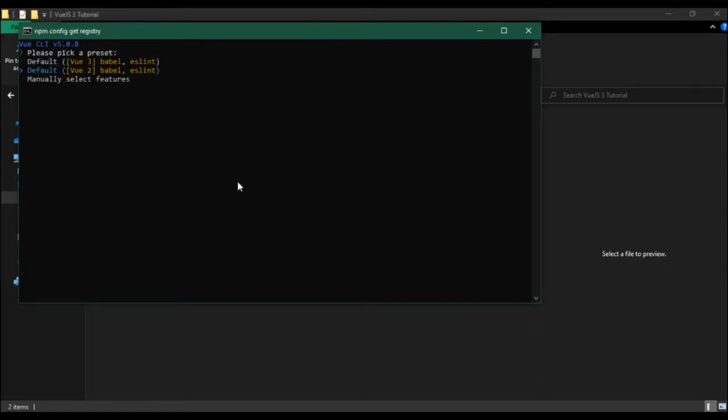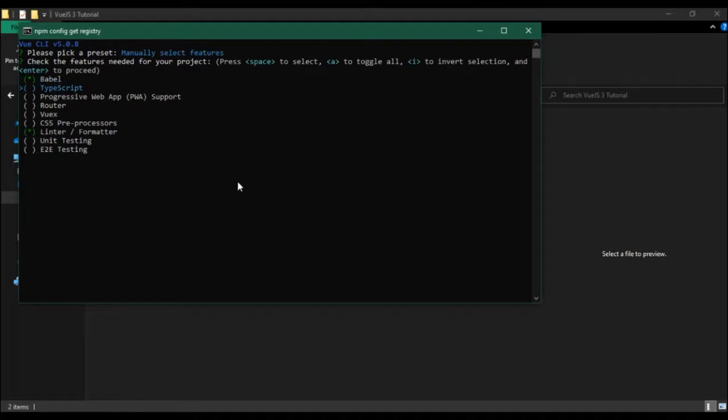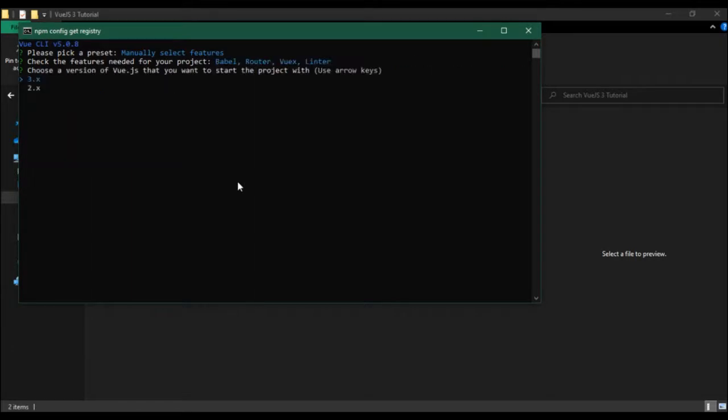Okay, so we have pick a preset. I'm going to manually select features, and the first thing I want to select is the router, and then secondly Vuex, which is a state management library similar to something such as Redux. I'm going to select Vuex, which is for managing our state, and we're going to look at that later on in the course. So I think it would be a good thing for us to select that right now. So we've selected the necessary things. I'm going to press enter, and we're going to choose version 3.